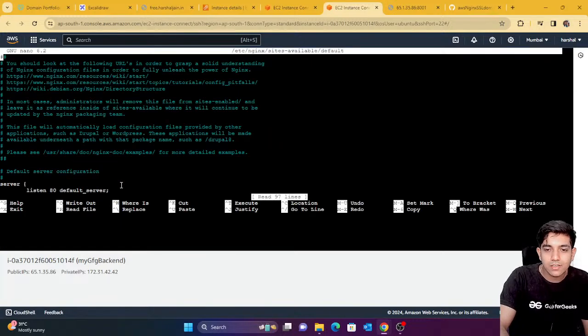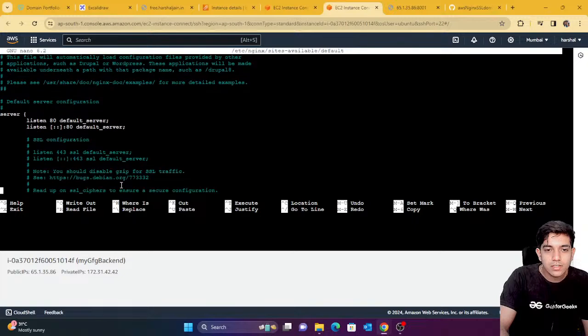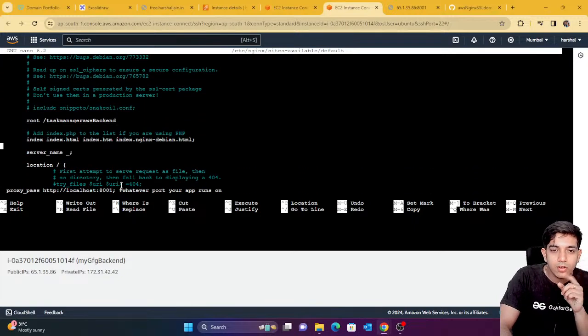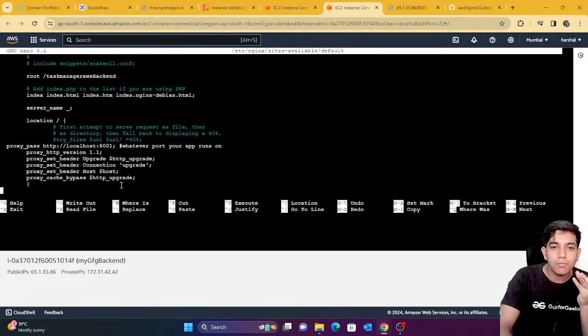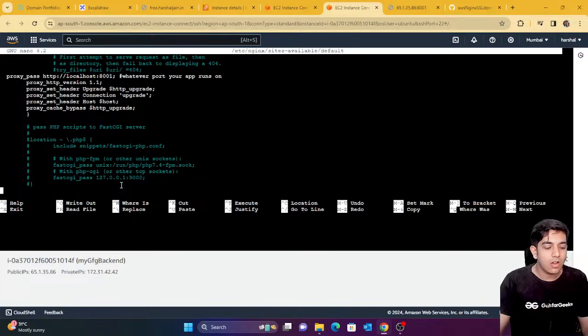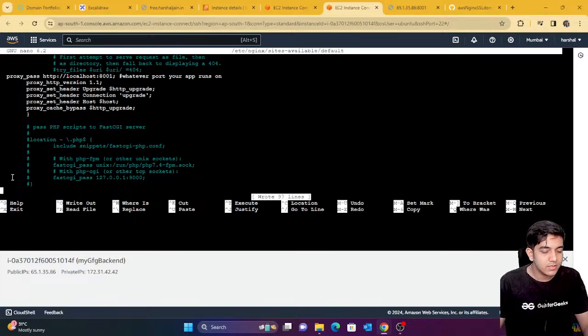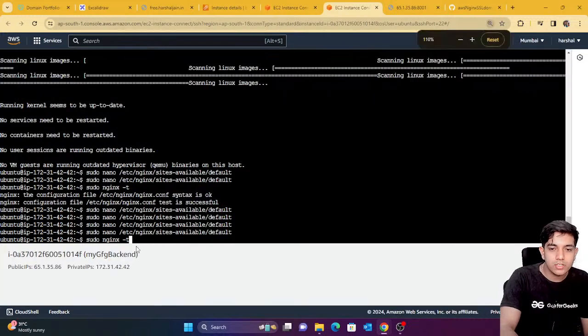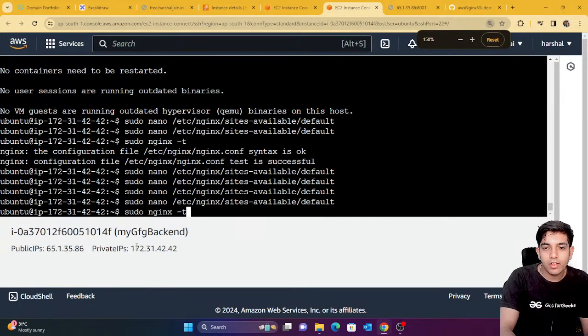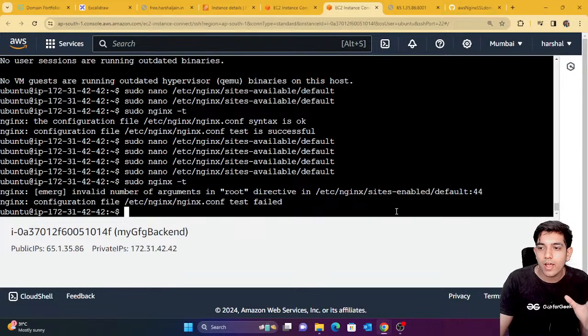One more time, if I review it, you can see that I have added one thing here, that is the root path, my backend's path. The second thing I have added is the proxy, that means the port of my backend. That's it. Now if I save it with Control S and Control X, it's done. Just type this command: sudo nginx -t. If you type this, it will check the file for errors.